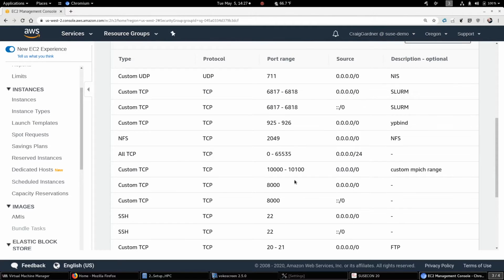You see, I had to be very meticulous about opening ports. I can't even get NIS to work correctly unless I give access to the NIS port and the ranges associated with that. To get NFS to work, I have to have specific ports open. And to get things such as Slurm and MPICH to work correctly, I have to open a bunch of different ports. I'll explain a little bit more about this range right here, the custom range for MPICH, later in the demo.